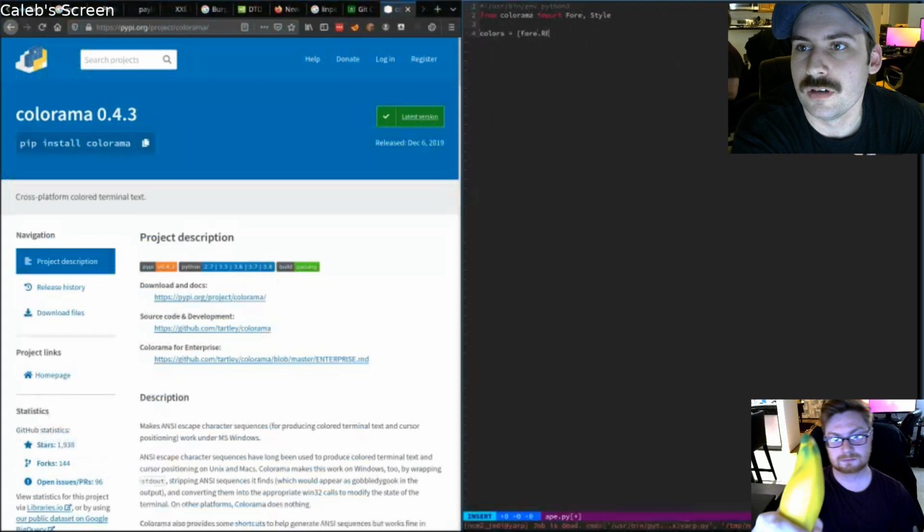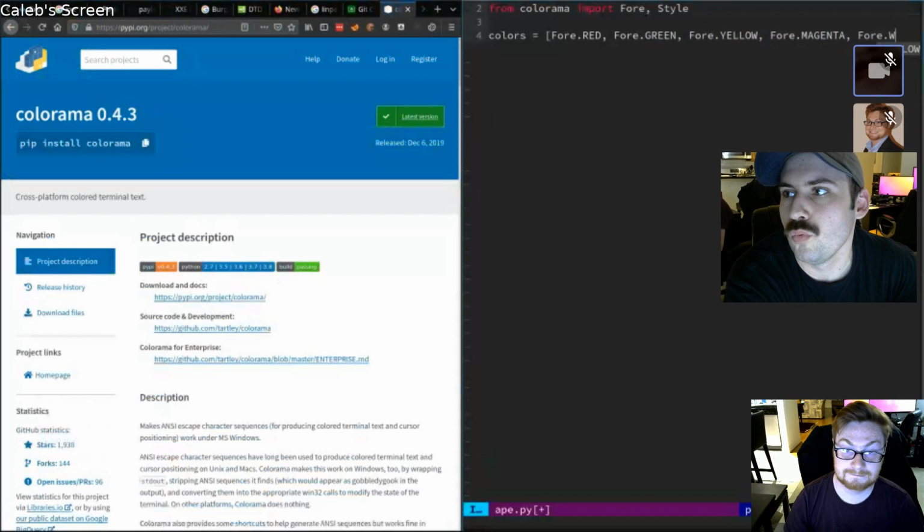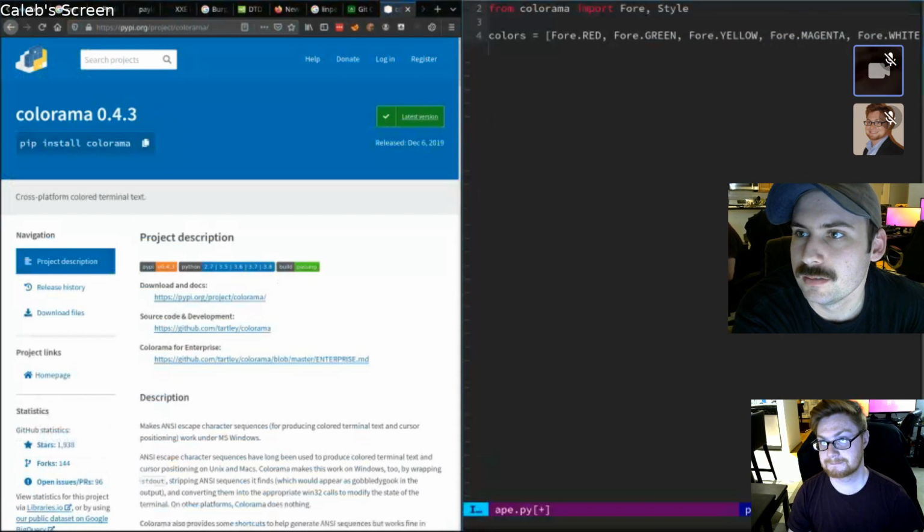4.red. Is it all caps or is it like red? Yeah, all caps. Can you amp that terminal size at all or no? Hold on. 4.yellow. 4.magenta. 4.white. Is that enough?